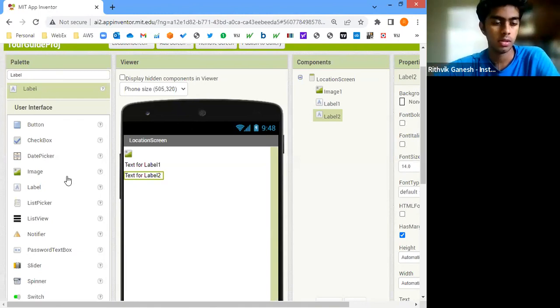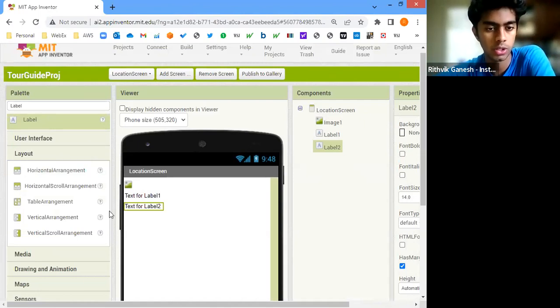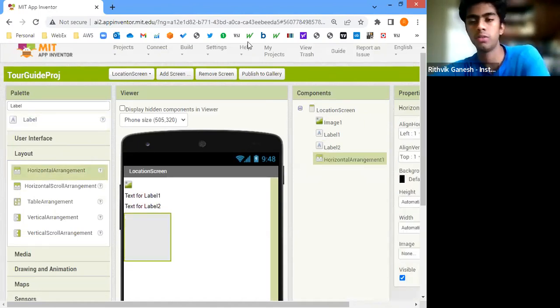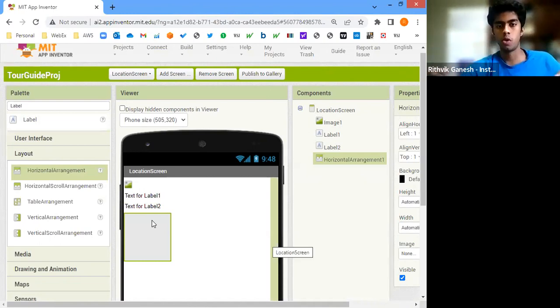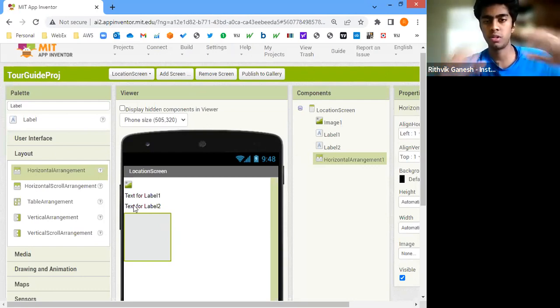So to do that, you need to go to layouts right here and then drag out a horizontal arrangement. And it'll make more sense once you try it out. But if we don't use a horizontal arrangement, we can't be guaranteed that our buttons will be in a nice row together. So that's why we need the horizontal arrangement. So go to layout and drag out the horizontal arrangement. You can also use horizontal scroll arrangement, but there's no reason why we would need that because our buttons are going to be fixed. So there's no reason why the user should be scrolling for them.